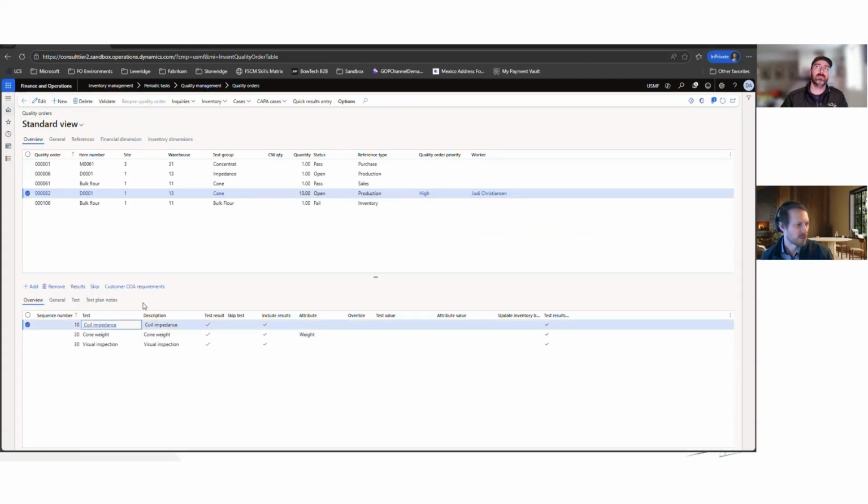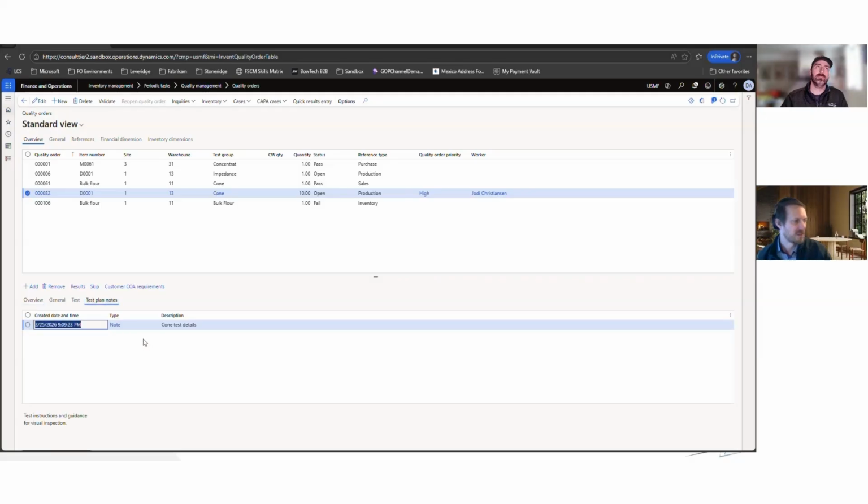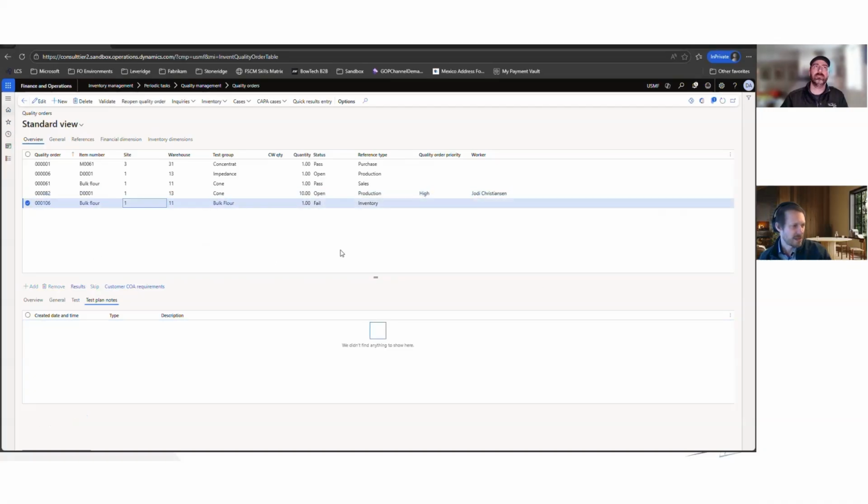So when we come back to our quality order, you can see that our test plan notes flow from the test group into the quality order line, and just make that data available for those in the lab executing on those tests. So that's largely, I think, what I had in mind to cover.